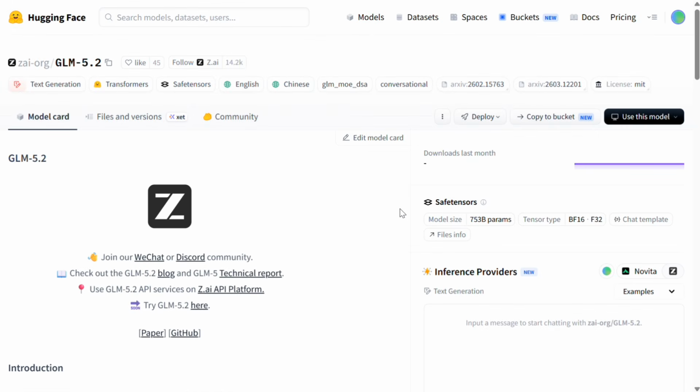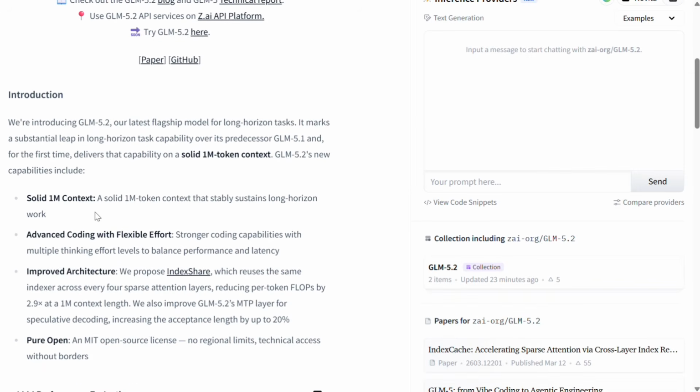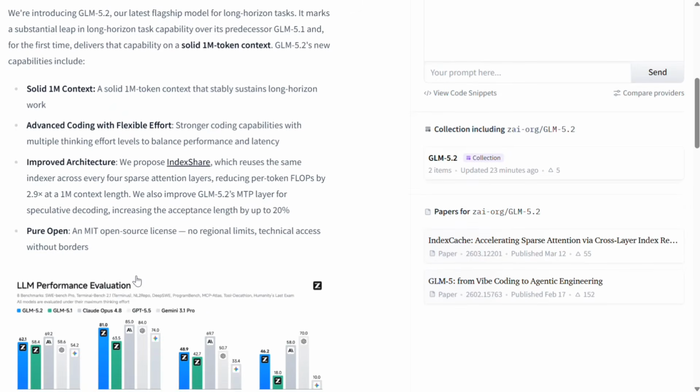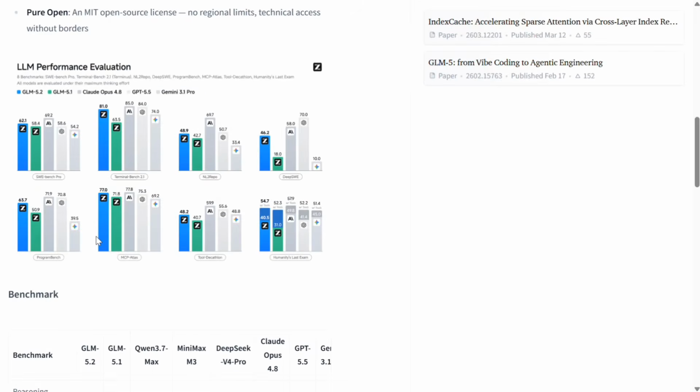So as you can see on Hugging Face, this is the official release. GLM 5.2, solid 1 million context, as they've already mentioned this. Advanced coding with flexible efforts. Improved architecture. They have proposed IndexShare, which reuses the same indexer across every 4 sparse attention layers, reducing per token FLOPs by 2.9x at 1 million context. Purely open at MIT open source license, no regional limits, technical access without borders.